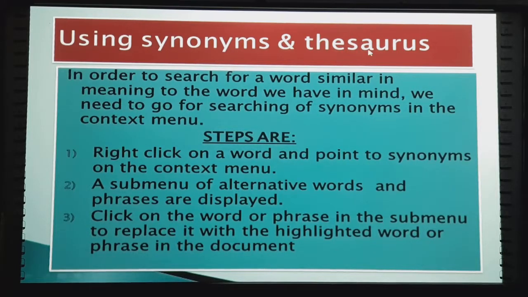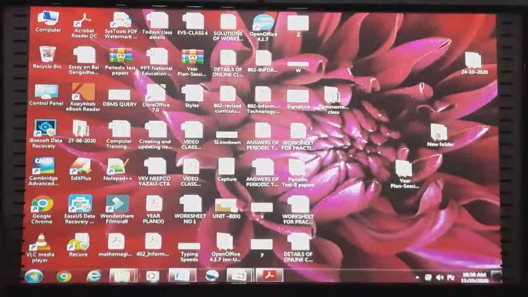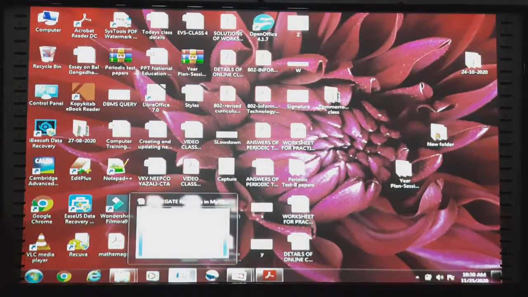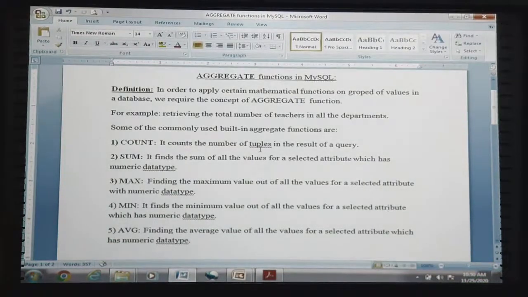Now, what is thesaurus? Thesaurus simply stands for a dictionary containing everything. First of all, let me show you how it will look. See, a picture depicting synonyms on the context menu. From the context menu you can get synonyms. Let me show you the same. Until it is shown, you will not be able to carry on with the task. So suppose this is our textual document.